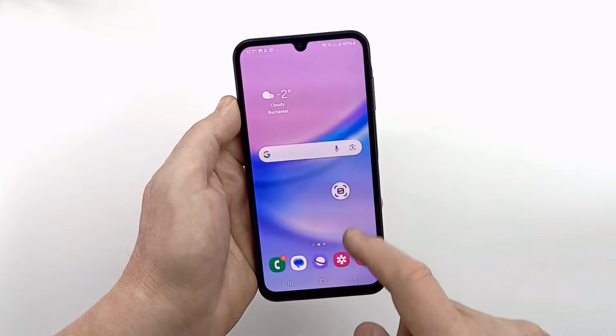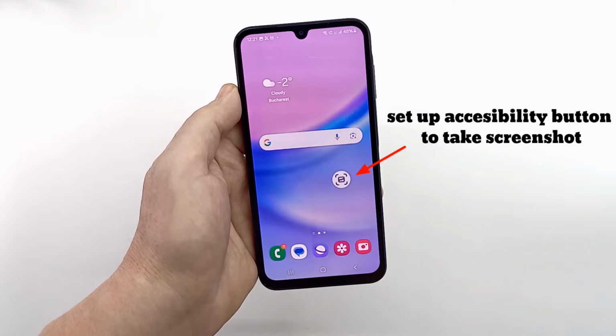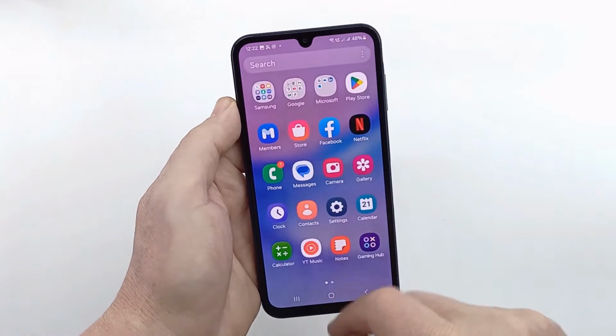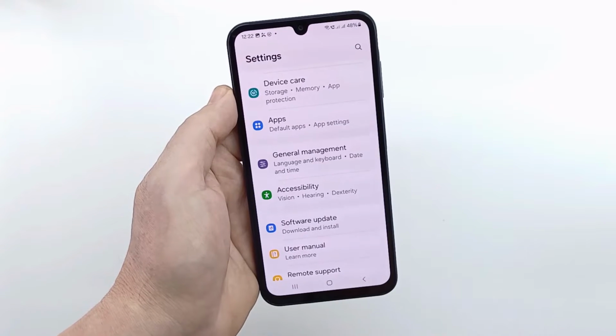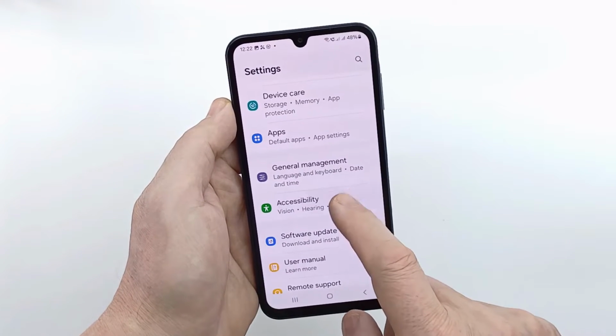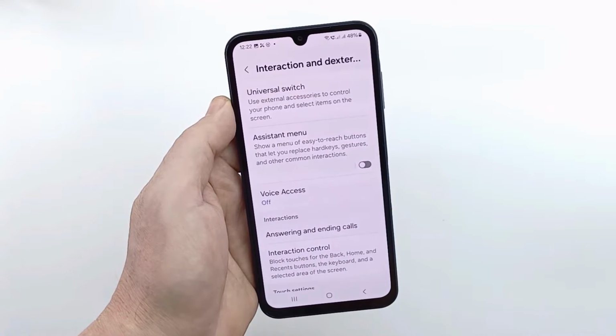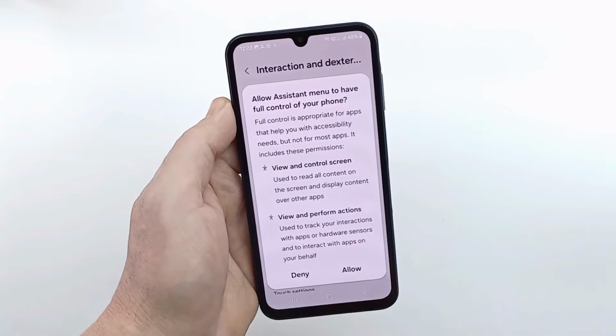Now I show you how to enable and set the accessibility button. To take a screenshot, enter Settings menu and tap on Accessibility. Now press on Interaction and Dexterity. Enable Assistant menu and press Allow.